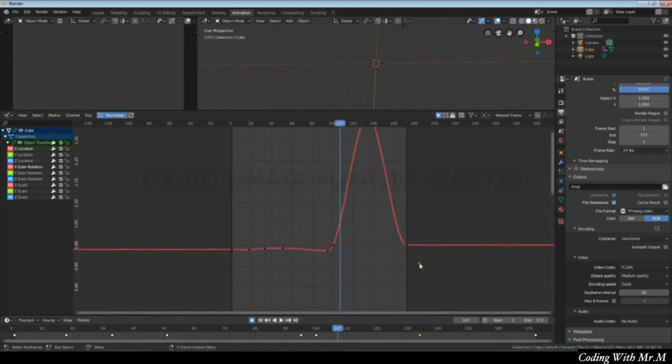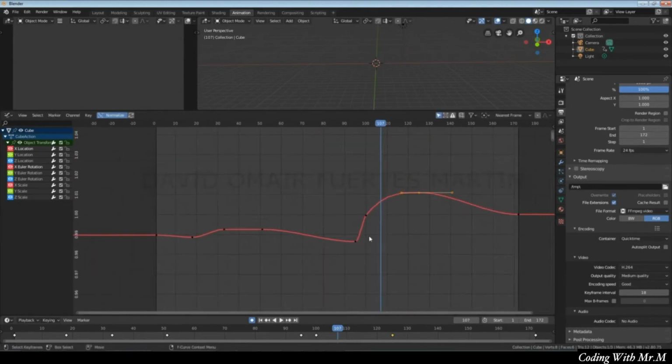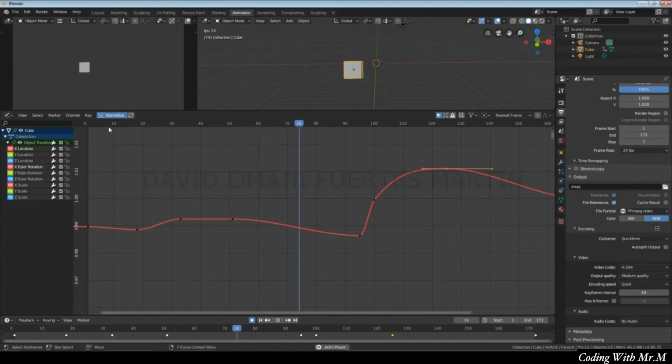That's it, this is all you need to know about the graph editor. So see you in the next class.